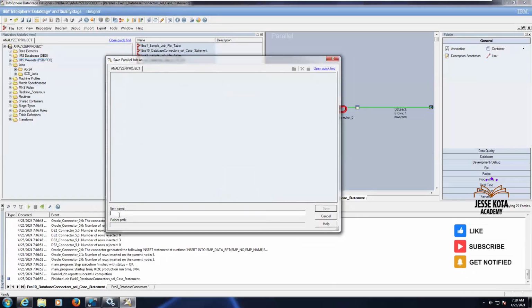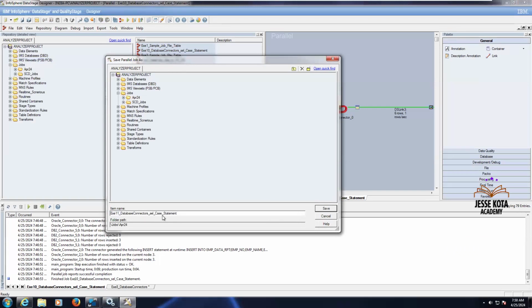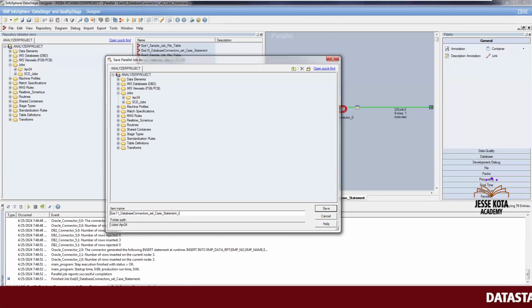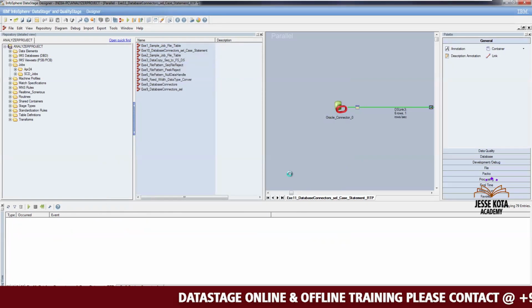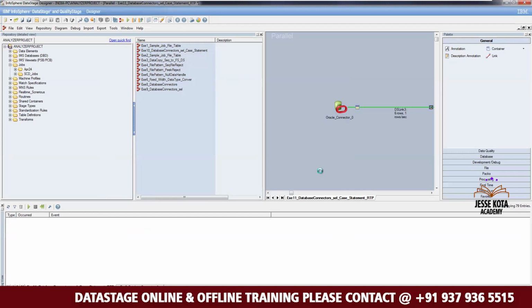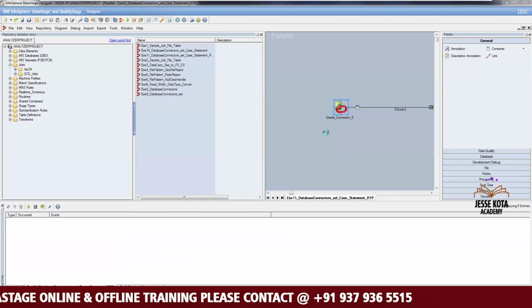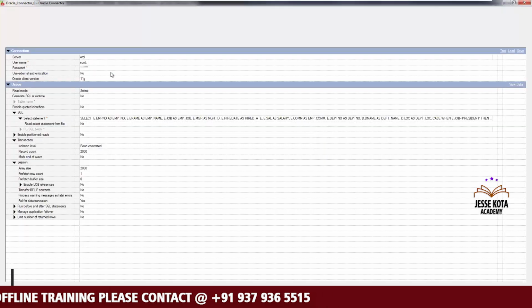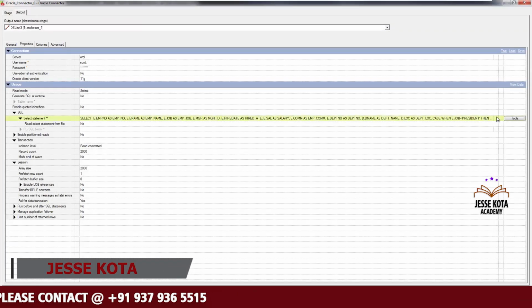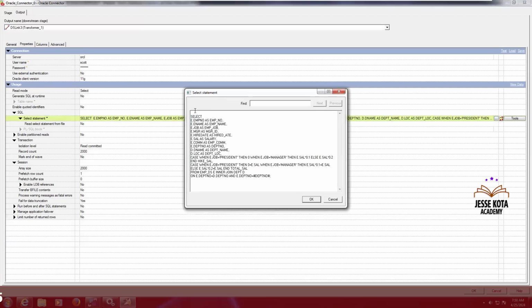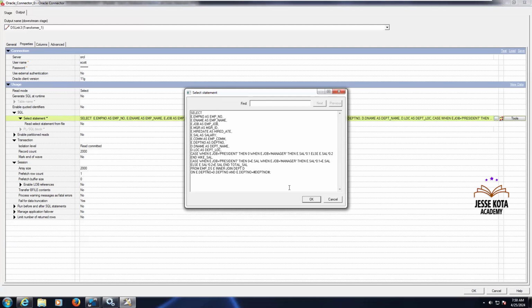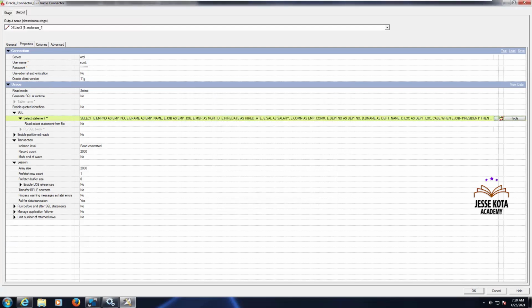I'm creating another job here, 11 RTP runtime parameters. Click on save. Now copy paste this. So click on OK. Again, click on OK.